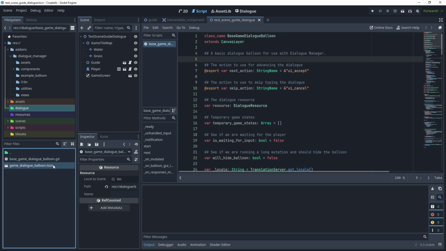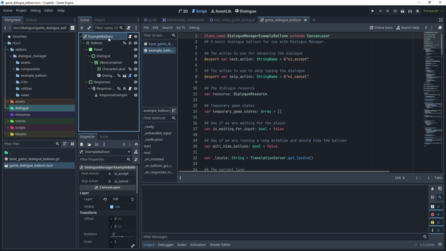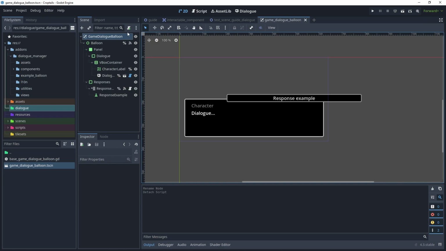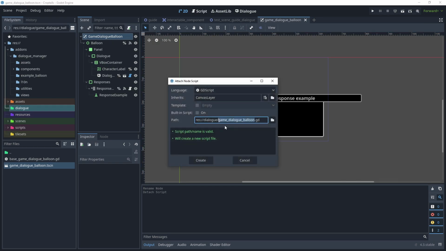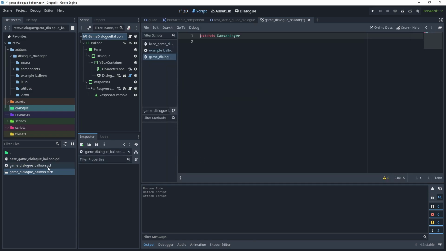Then open the game dialog balloon scene and on the example balloon rename this to game dialog balloon and then open the script and just detach that. Then create a new script on the game dialog balloon and just call it game dialog balloon.gd and create that. Then open that script and extend from base game dialog balloon. And that sets up the game dialog balloon with the right script.